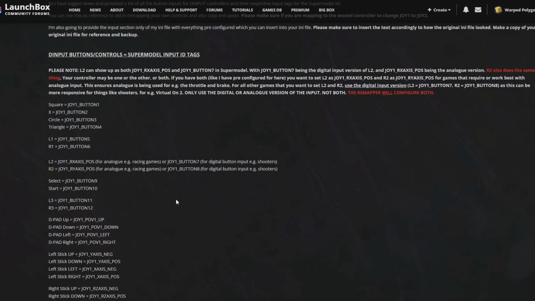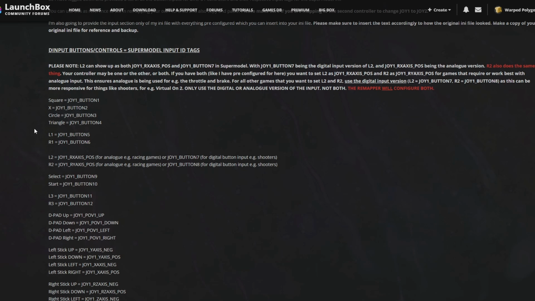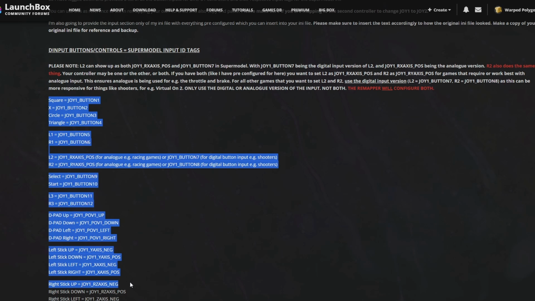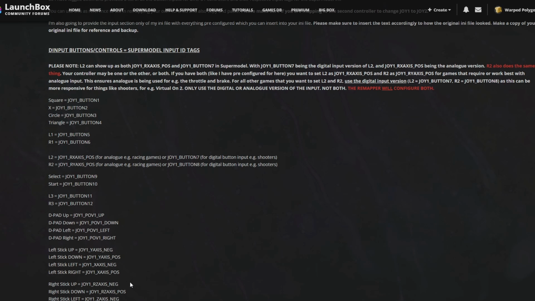However, if any of those inputs do not work, or you notice any inputs don't line up, we now need to find out what your input ID tags are for your specific controller. So essentially, I'm going to be showing you how to make your own input list like I've made here, but for your specific controller. If all of your inputs are fine, then feel free to skip the next section and move on to the test menu stuff.